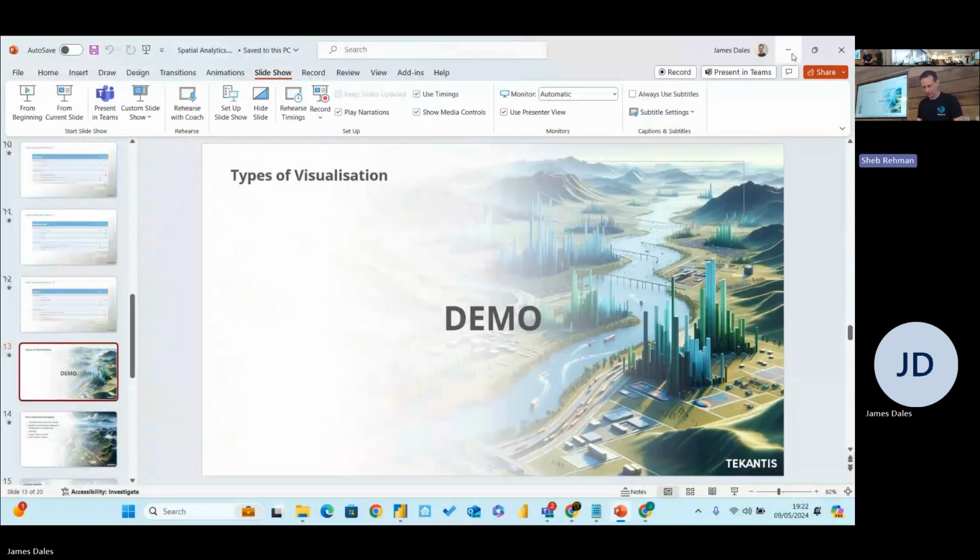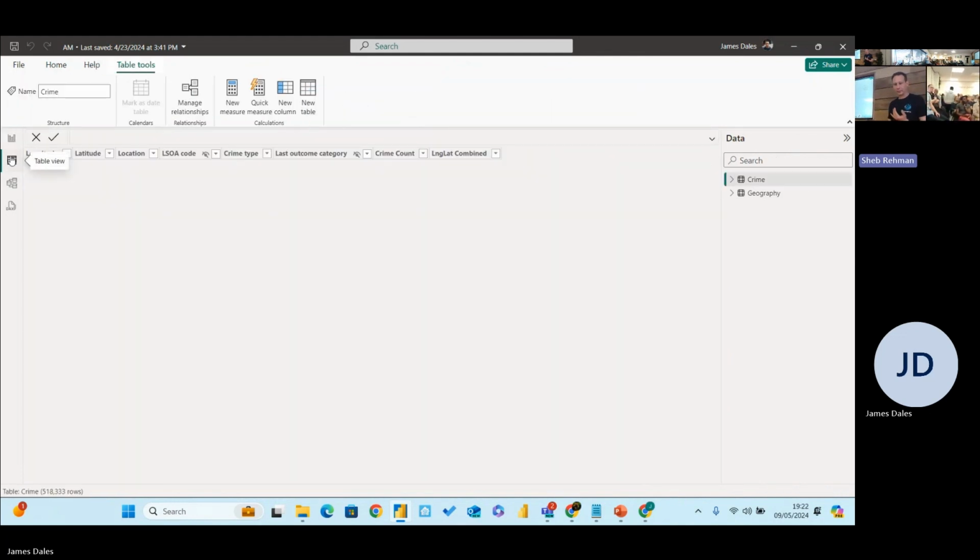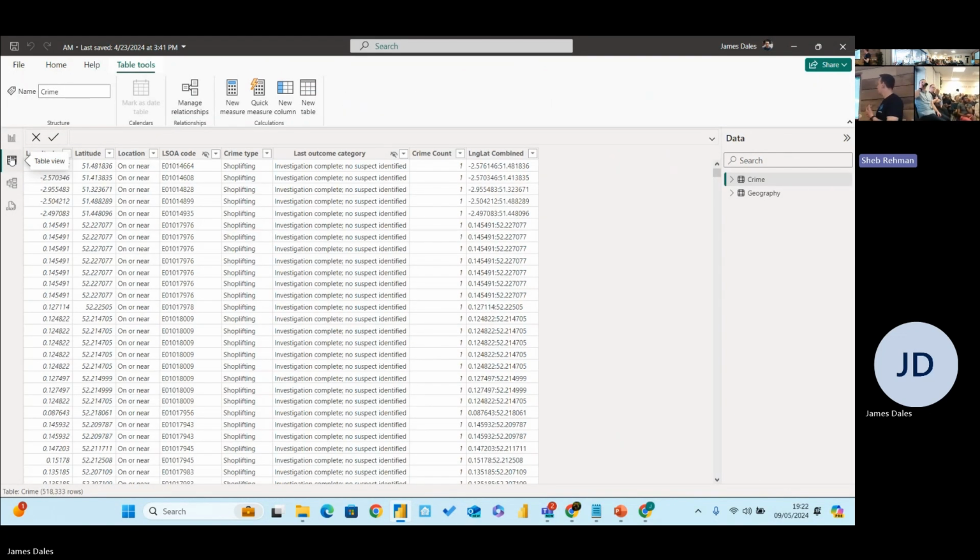Let's close PowerPoint. So this is Power BI Desktop. Obviously, before I can start building any maps, we need some data. It's no different to any other type of dashboard. So I've imported some data. It's one of my favorite data sets that I like to build demos with.